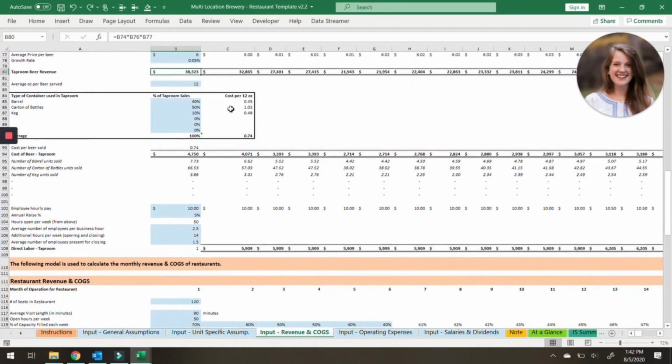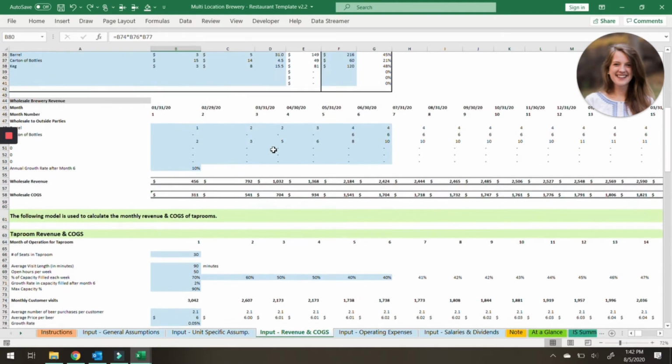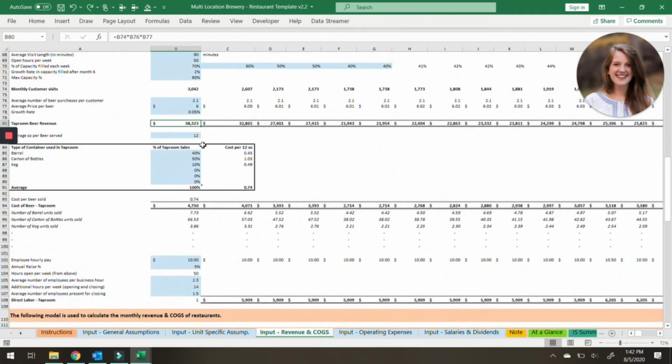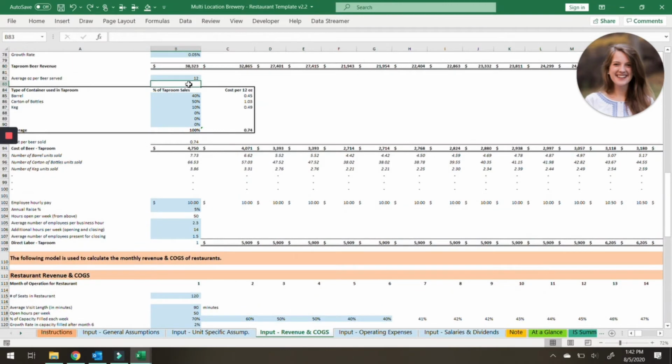Next, we need to figure out the cost of goods sold for that beer revenue. So the beer that's actually going into those pint glasses and being sold costs you something, and we're going to use the data you provided up here to figure out that cost. So first it asks you the number of ounces per beer served. And then it asks you where the beer is coming from in your tap room.